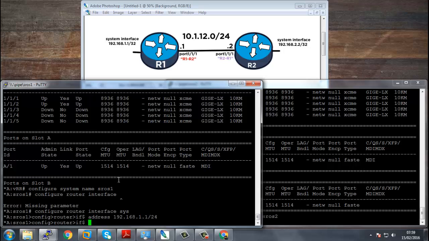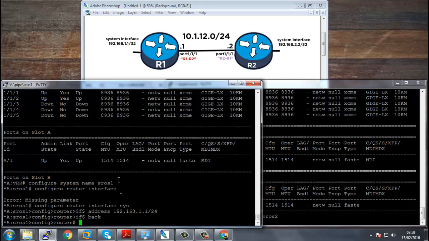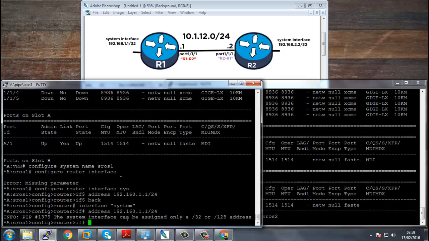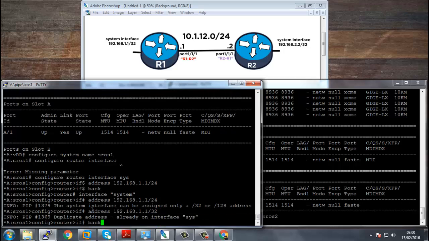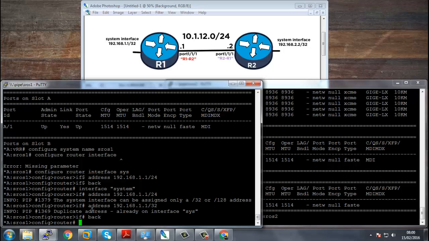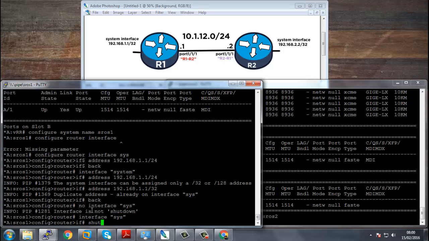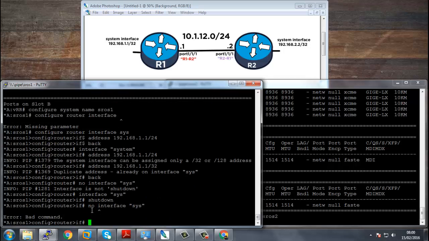Okay, I've done that a bit wrong, so let me back up out of that. If I say interface system, not interface sys, so we've got the system interface, and we see that the system interface can be assigned only a /32 or a /128, which must be for the IP version 6. So we now say /32. Let's say back, undo interface, maybe no interface sys, interface sys shutdown, back.